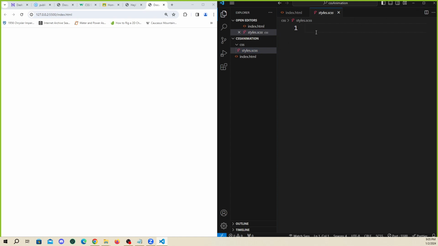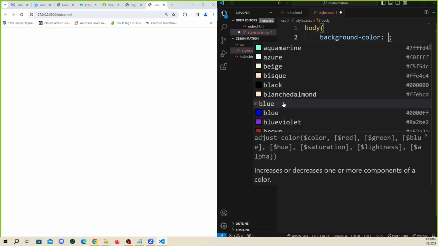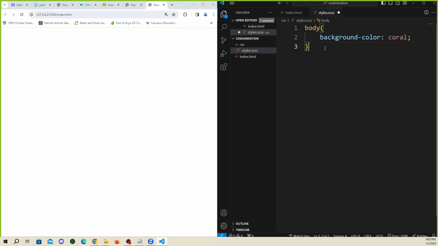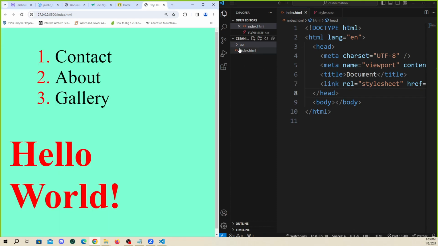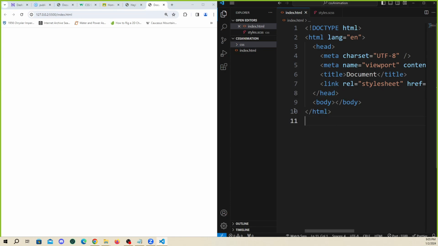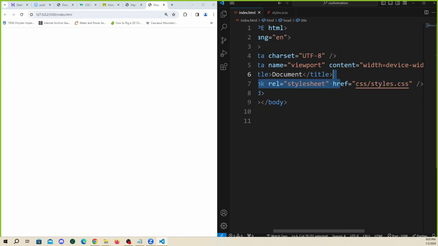But I mean, we could still write regular CSS in here. I'm just gonna say body background color. Let's change the color to, I don't know, coral, and save it. It didn't update, so I guess we didn't link it correctly. Who knows why it didn't work.